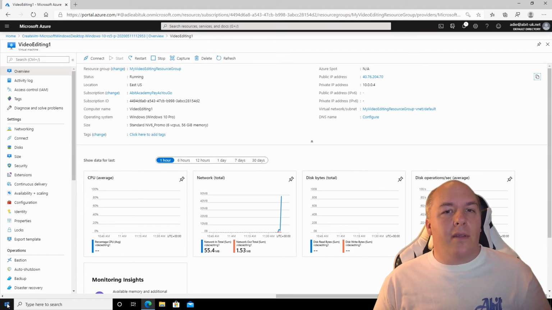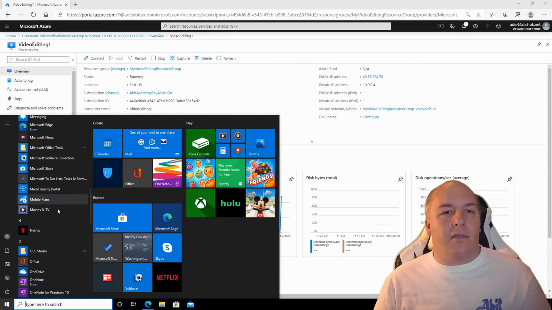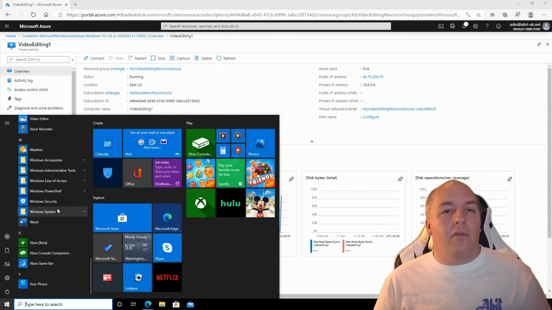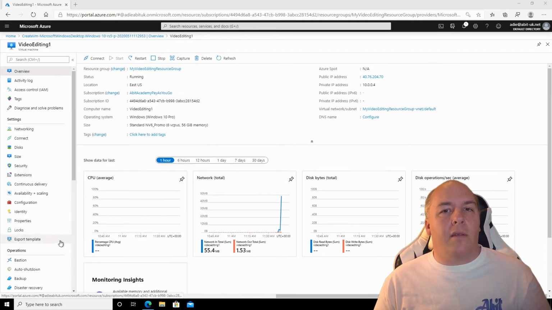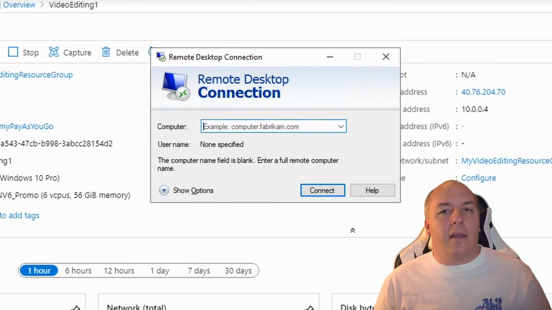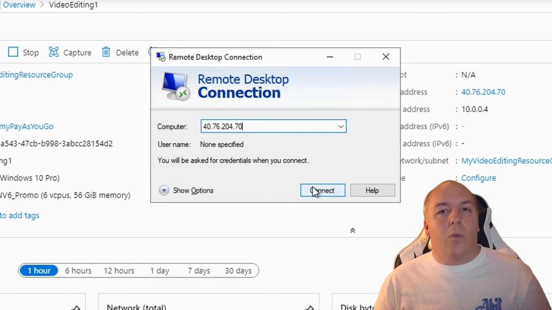Now, with that copied to the clipboard, click the Start button and navigate to Windows Accessories and click on Remote Desktop Connection. On the window that appears, paste the IP address into the computer box. Either click in the box and hit Ctrl+V, or right-click in the box and select Paste. Once the IP address is in the box, click Connect.